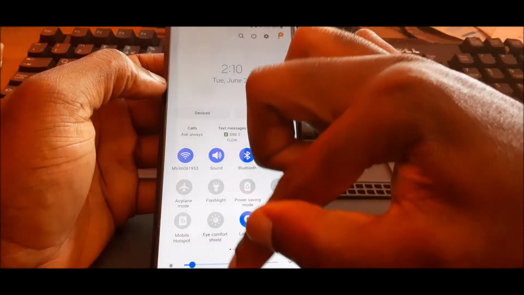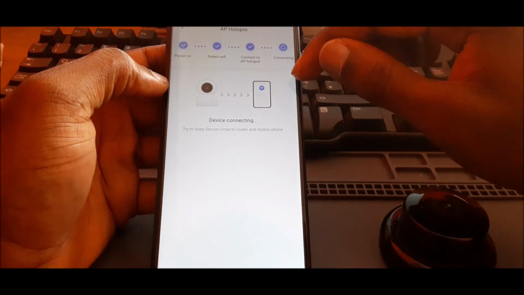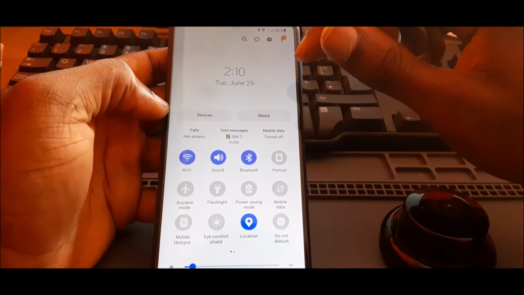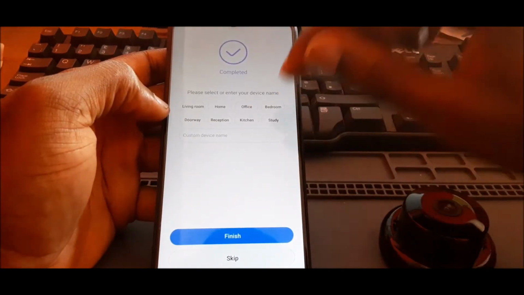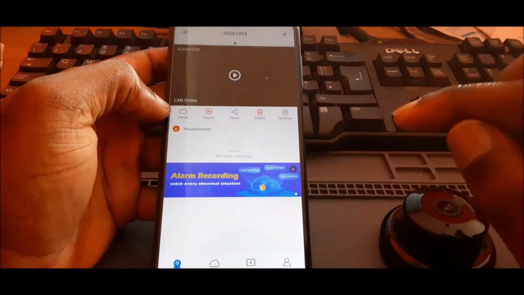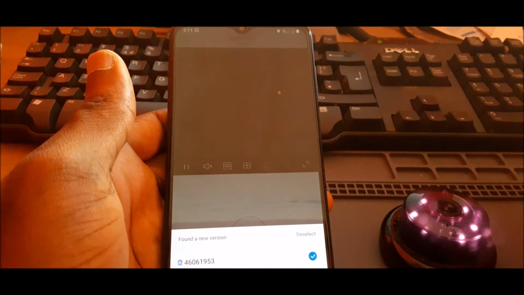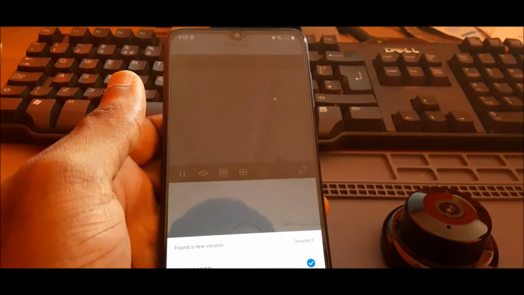I think that we need to connect to our modem now. Go ahead, disconnect here. Connect to our router. Click finish. It's asking us to set a password. And we're about to view the camera. So, definitely we just got it set up.